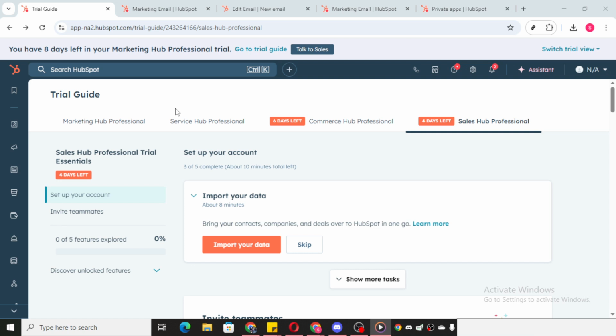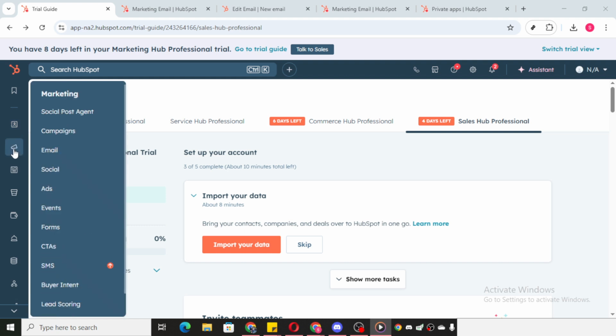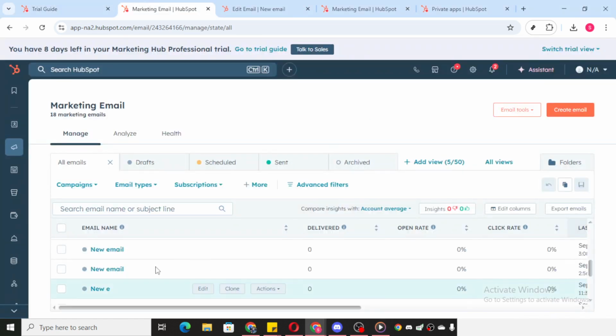Now, when you're back on your homepage, your next stop is the marketing section. Here, you'll find a variety of options, but for today's lesson, we're going to focus on email. After selecting email, you'll notice you have the choice to either create a new email or select one that already exists. If you're choosing an existing email, don't forget to hit the edit button.